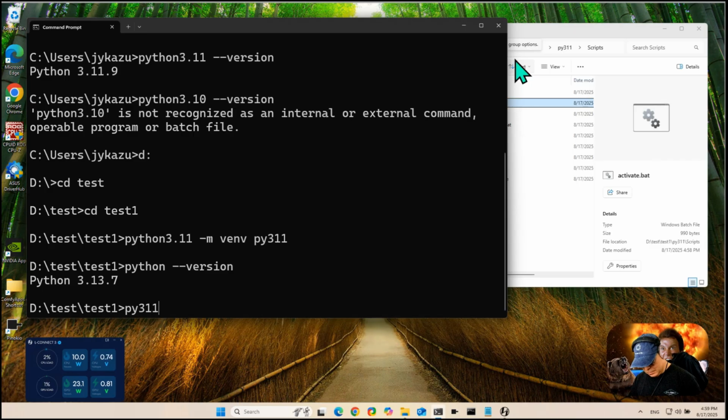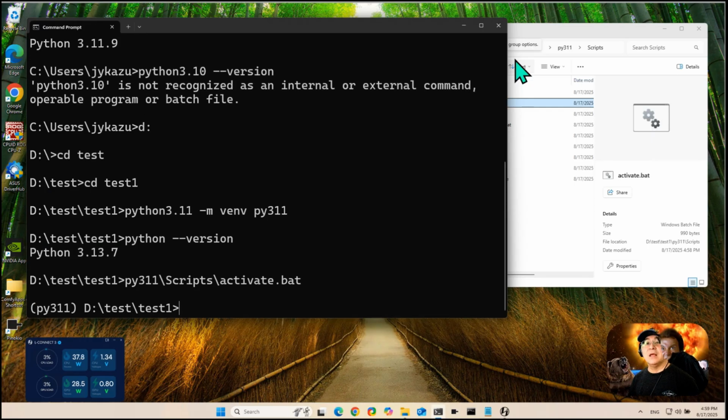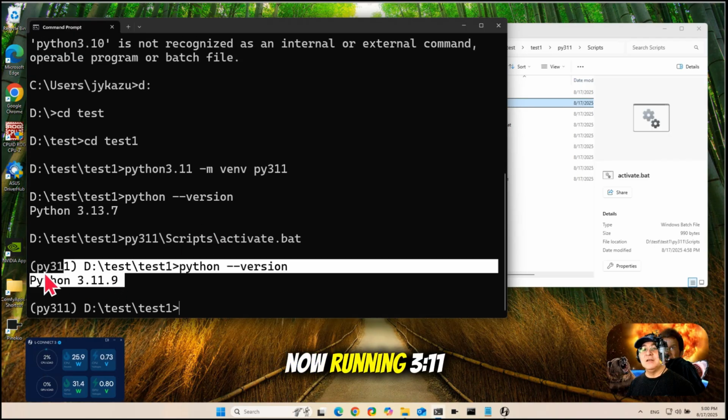In this case, it's py311, Scripts, activate.bat. Running the activate batch file, you can see that your prompt is prepended with py311, which is the Python 3.11 virtual environment, active only in this window for now. And if we do a version check, it is now running 3.11.